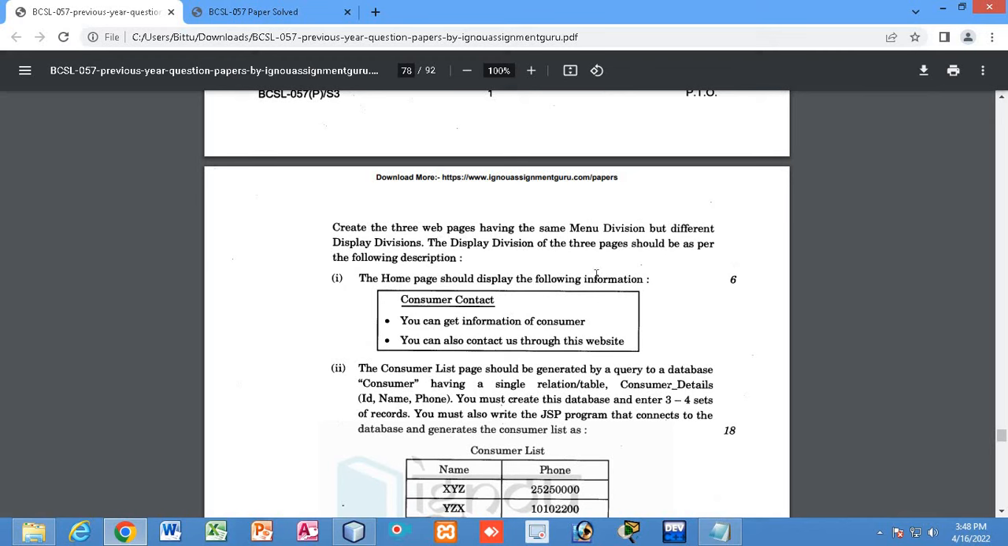If the program is given to you in your exam, you can execute it without any problem and you can assure the best of marks.